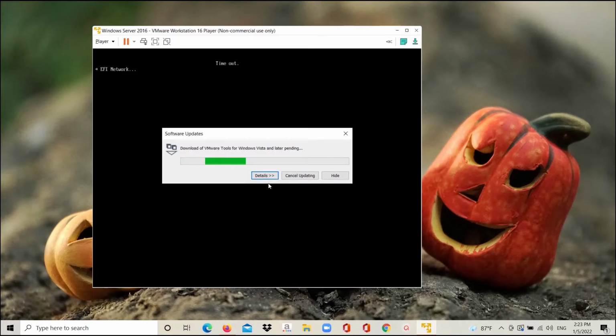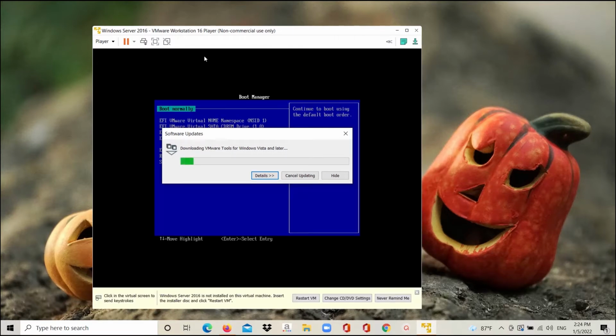Okay guys, now it is downloading VMware Tools. Actually, if we install VMware Tools, we have several advantages. One of them is that we can move my mouse pointer from our desktop to the virtual machine console without any problem. You can see I did not press any key to boot automatically from the CD drive.